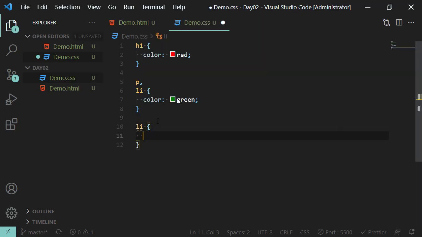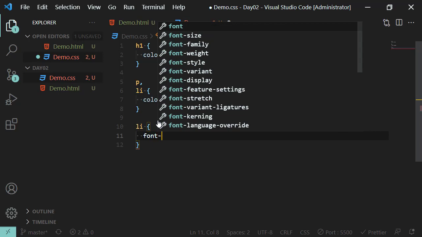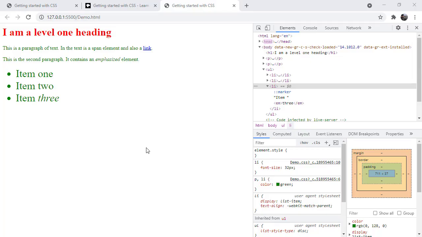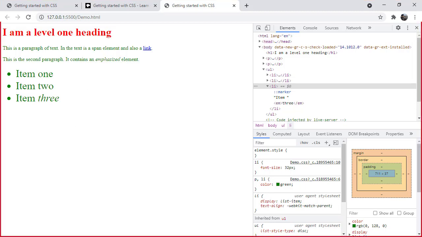like you want to have a different font size for the li element of, say, 32 pixels. If you want li to have at least one different property, that's when you create a separate selector. All right, and then these elements are going to honor everything that you put in the other document.